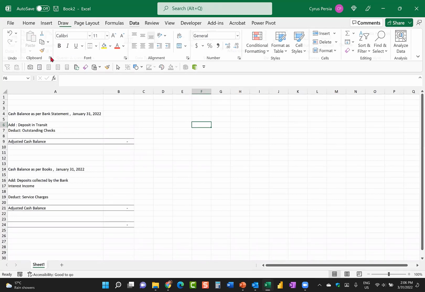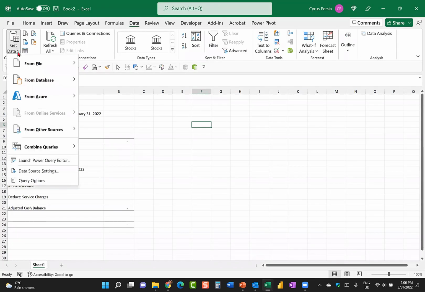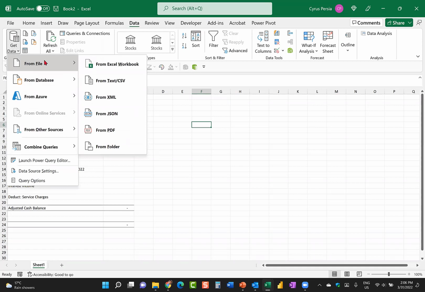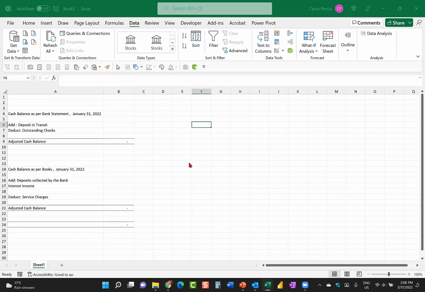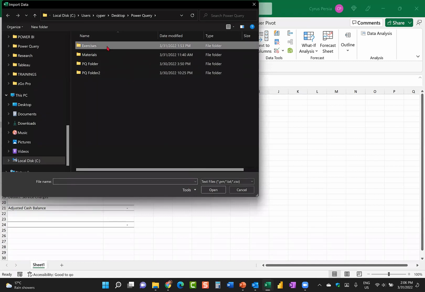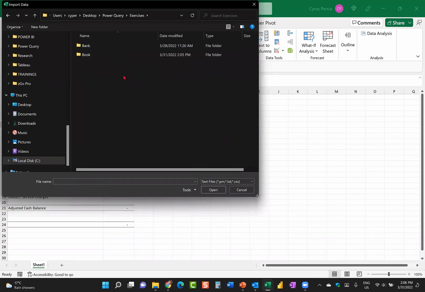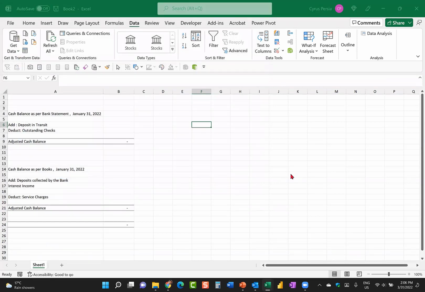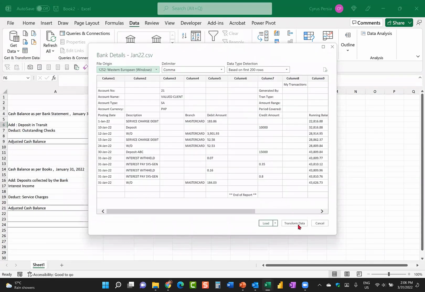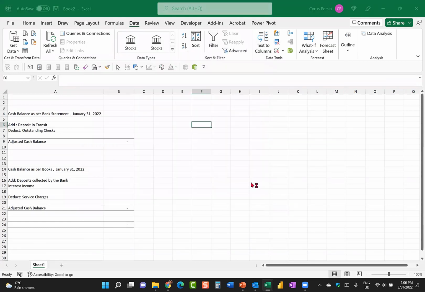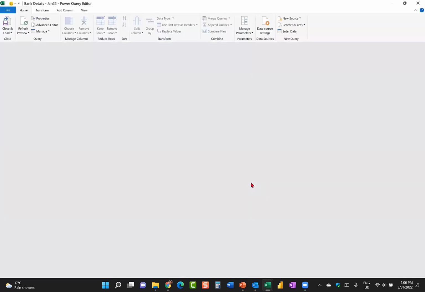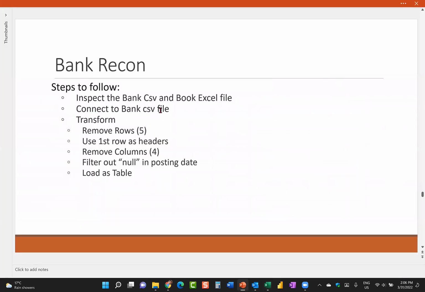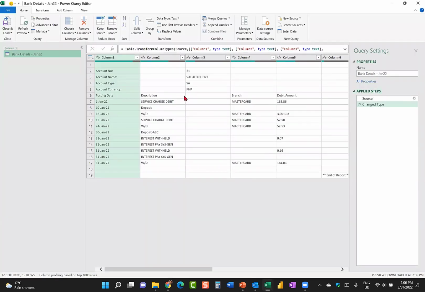So Data, Get Data. The bank is a CSV, so we'll choose CSV. Then go to where your files are saved. Mine is here, so I'll pick January and click import. Okay, so we'll transform the data. Let's go to our steps: connect and transform. We'll transform this file.